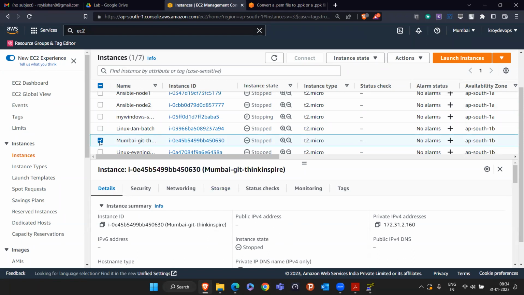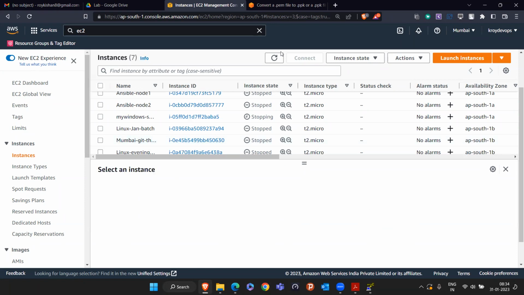So let's start the Windows machine again. Currently it is in the stopping state only.